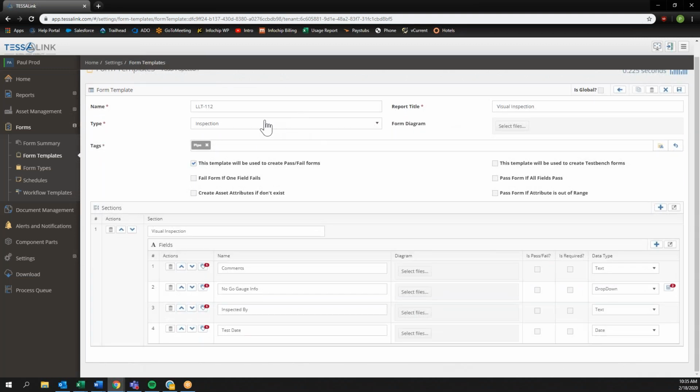The type just makes it a little bit easier to find things. So in this case, it is an inspection because it's a visual inspection. But when you have 500 or 600 different forms, if you don't quite remember the name of what the form template was, it can be useful to be able to sort by type. Tags, again, just another way of searching. That's the keywords for us.